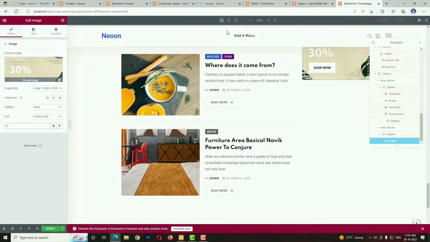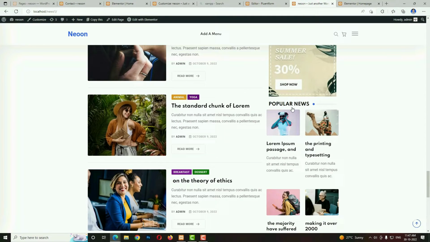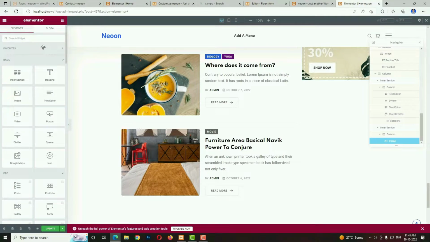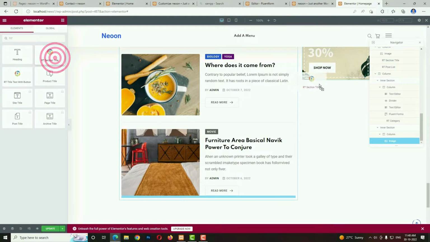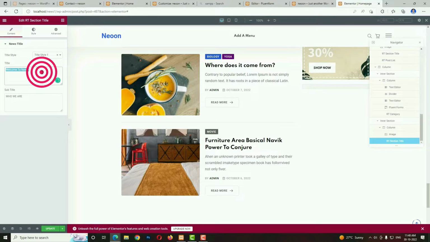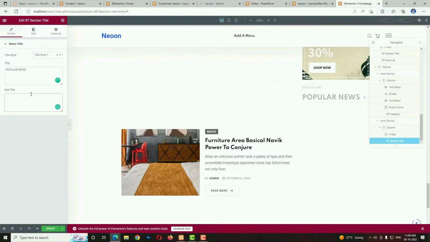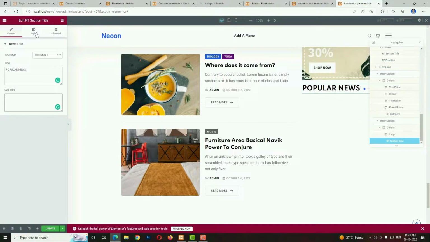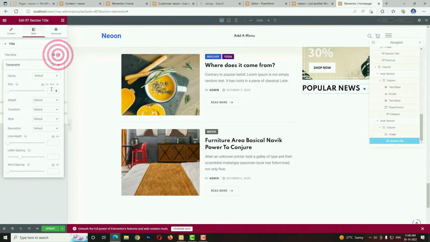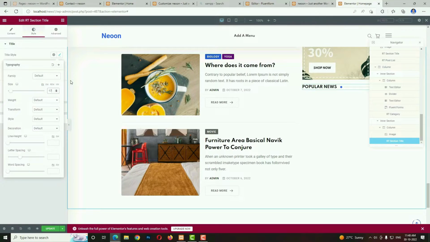So after that actually I have to design this popular news section. So for that actually I need another heading. So let me search for the title, RT section title, just drag and drop it downside like that, and my title will be popular news. Okay, I don't need any subtitle, so I am removing it. After that come back to the style option, click on this, font size around 17 pixels I am taking.